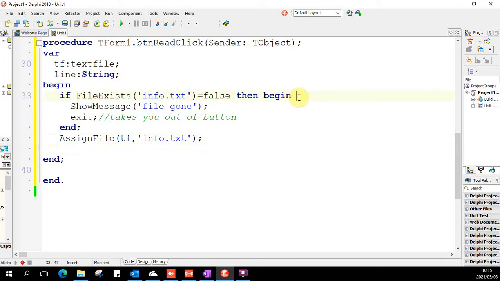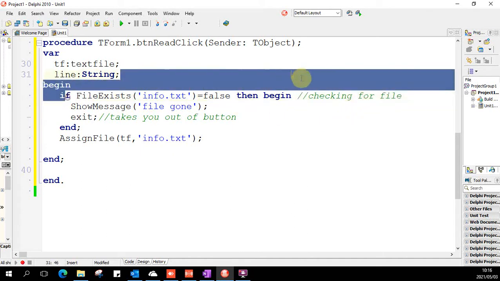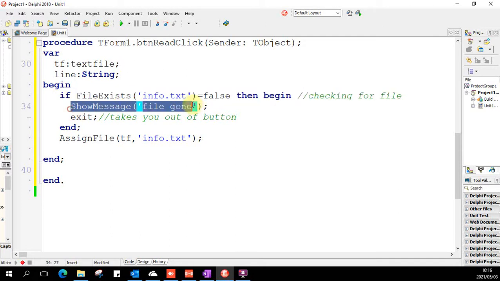See, so this is checking for file. So this checks if the file is there, and if it's not there, we're going to show that message and close the button. Okay, all good. Alright. Now, if the file does exist, now we can link that text file to our variable.